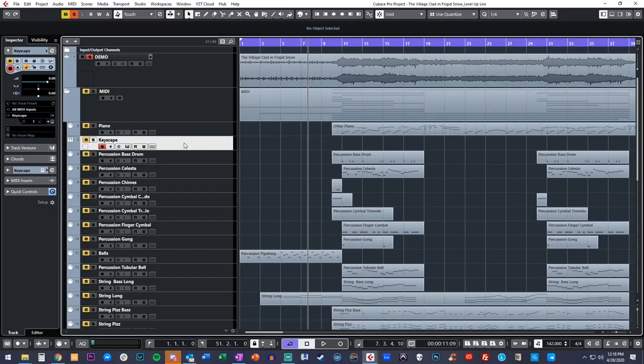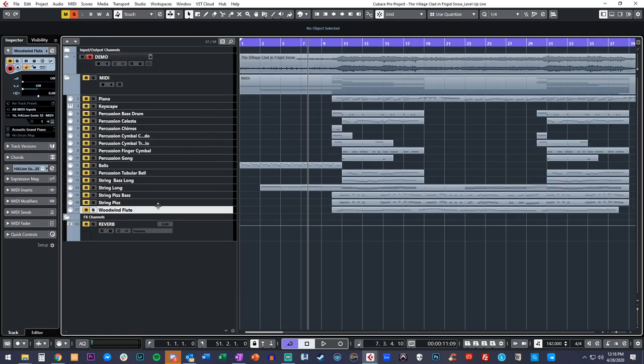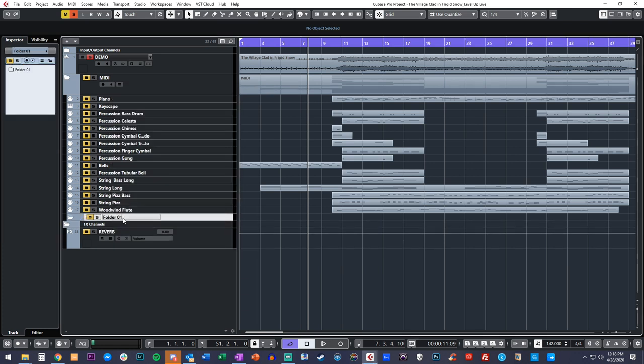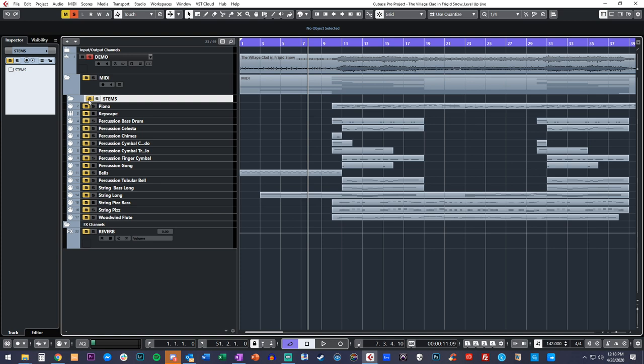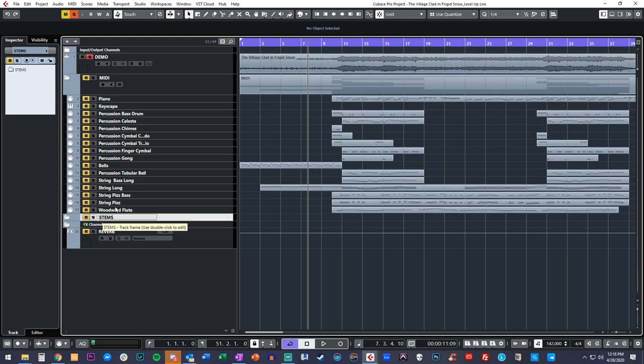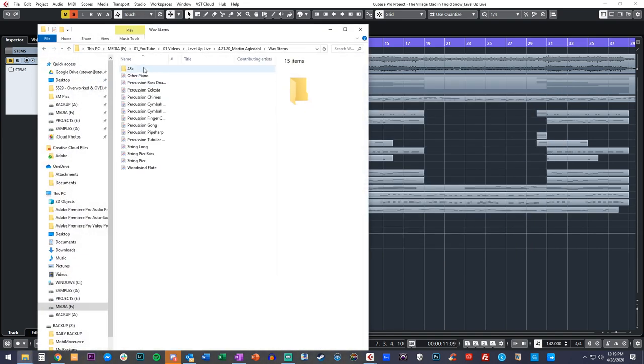So here we are, we're back in Cubase, so I'm just gonna delete all the stems. Really easy fix. I'm gonna create a new folder, call that stems, make sure that it's its own folder. I don't need a folder within a folder right now. There we go. And then I'm going to open up the folder where everything is at.